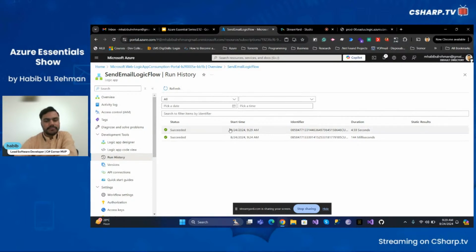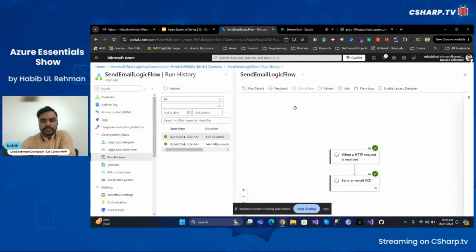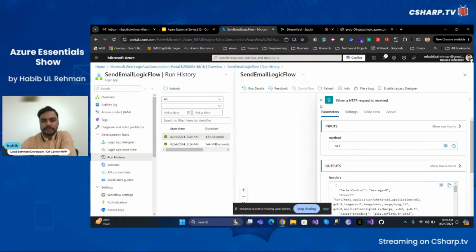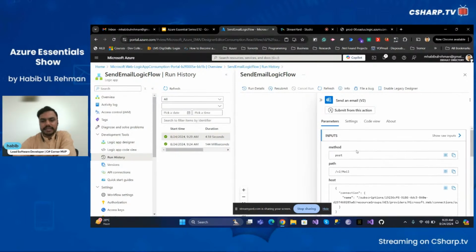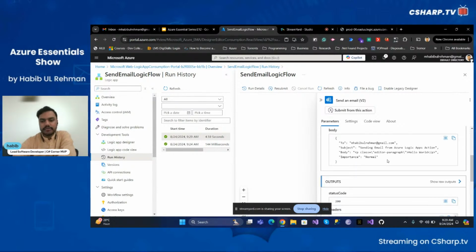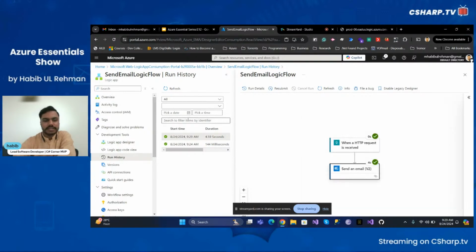Okay, the operation has been completed. So if I click on this, now you can see that this time it is showing me two things. First of all, HTTP request is received, then send an email. So here it is showing me an email was sent using Outlook. So here is the body and subject, and this operation was succeeded.